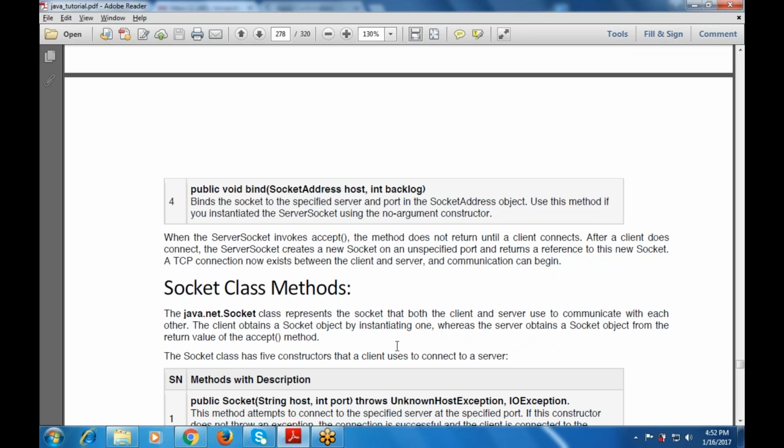Next is the Socket class, available in java.net, which represents a socket that both the client and the server use to communicate with each other. The client obtains a socket object by initializing one, whereas a server obtains a socket object from the return value of the accept method. This class has five constructors that the client uses to connect to a server.